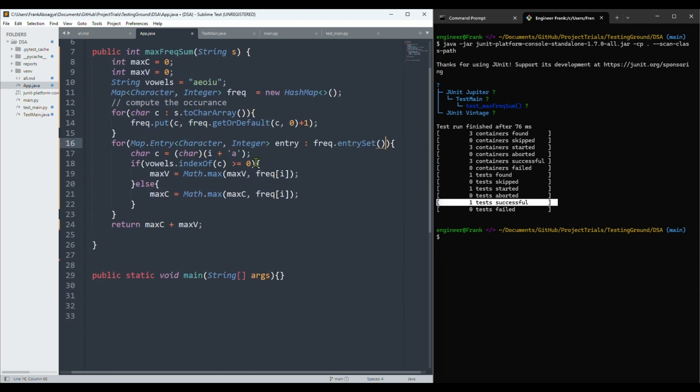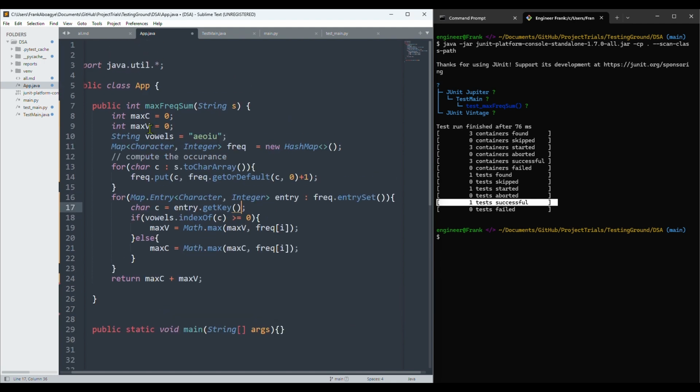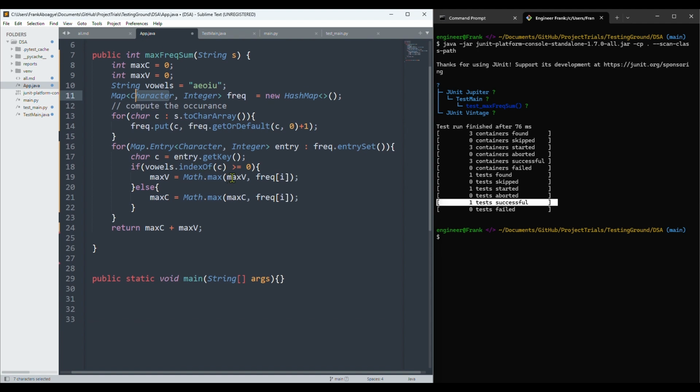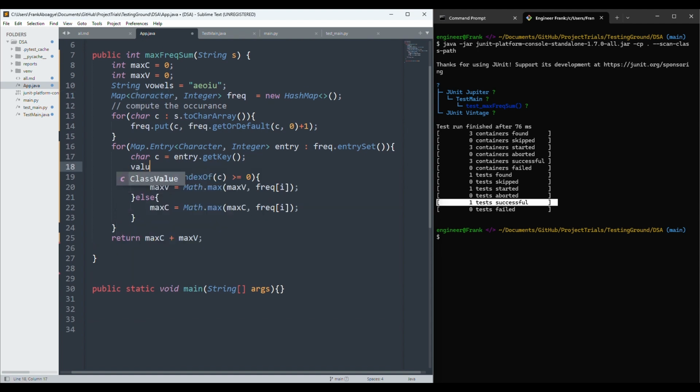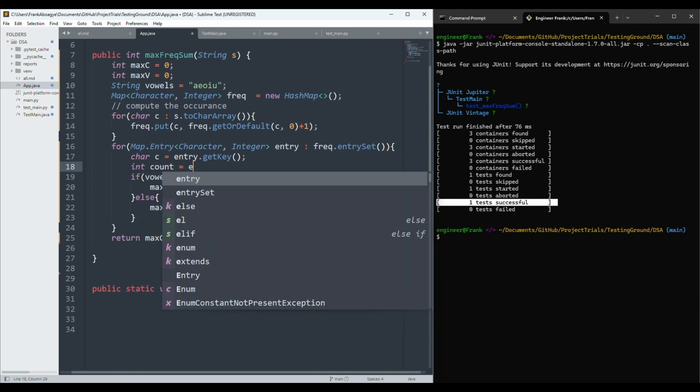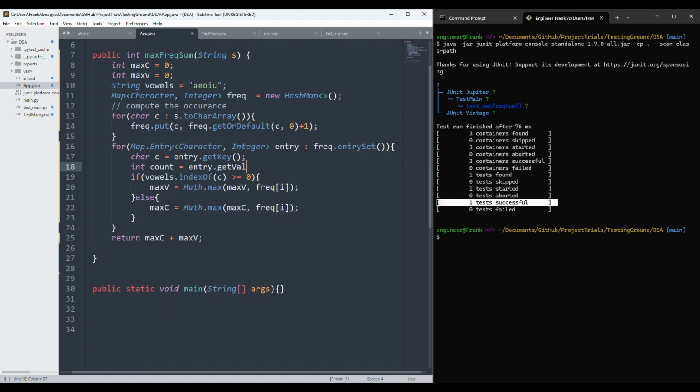Once I have that, to get my c, I'm not going to do this particular thing. I'm just going to say entry dot get key to be able to get my character. And if I want my value, it's going to be an integer, so the count is going to be the entry dot get value.